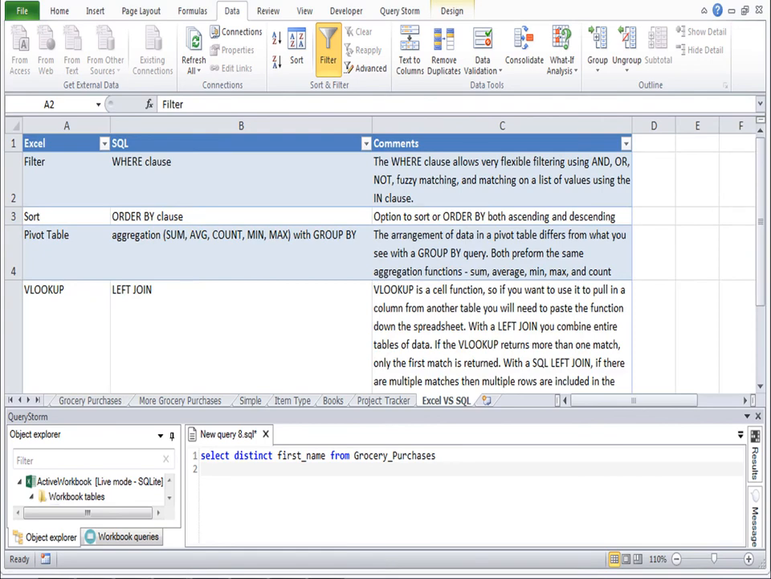The purpose here is not to get you worried about any of the details of the SQL syntax, the way that you structure these SQL statements, but just to give a general sense of how things that you're used to doing in Excel can also be done using SQL.